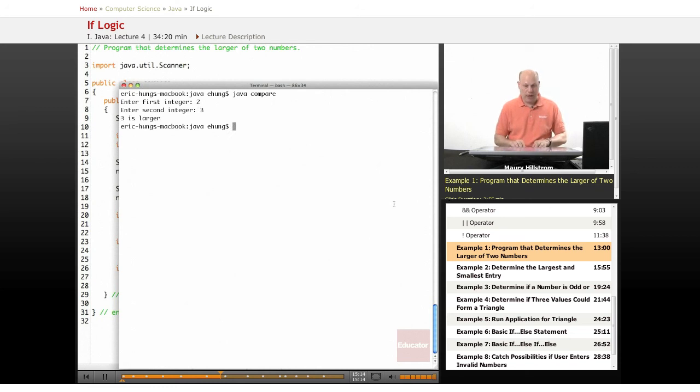Okay, very good. All right, let's run this again. We say run the program compare. Enter first integer. Let's see if it can handle some larger numbers. This time I'm going to enter a larger number like 112. Second integer, how about 56? It recognizes it and it says 112 is larger.